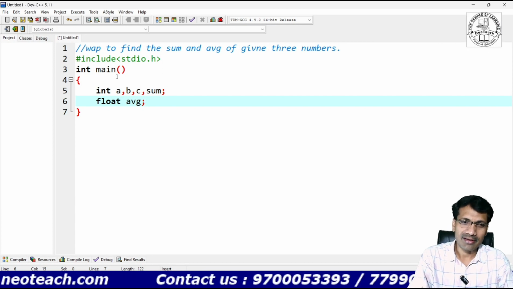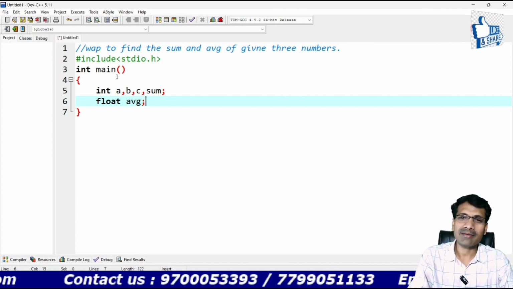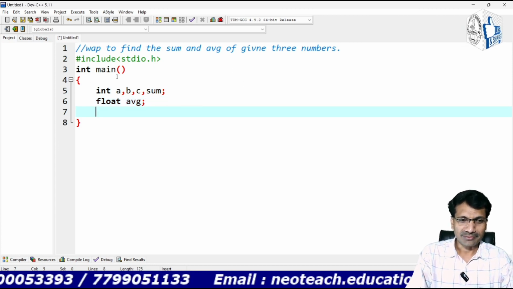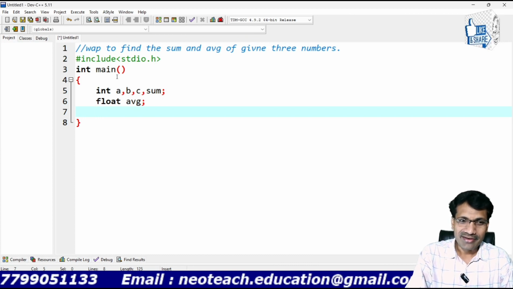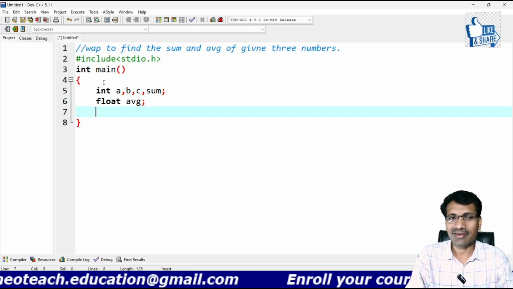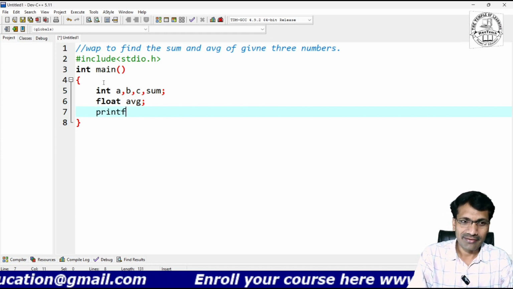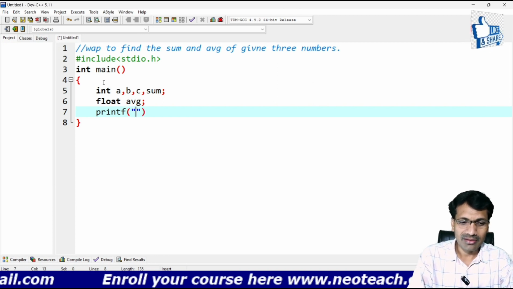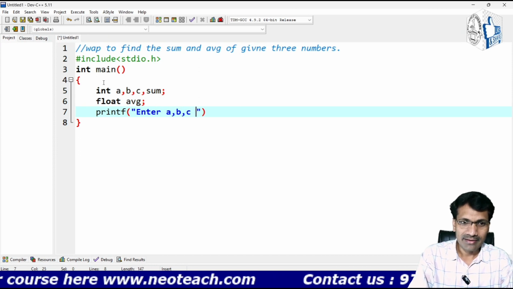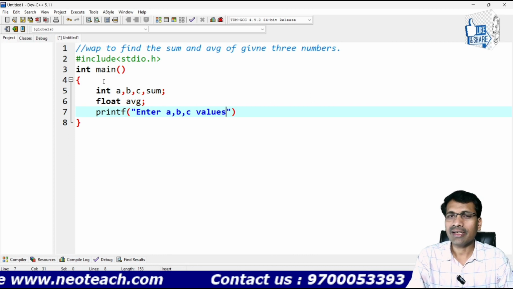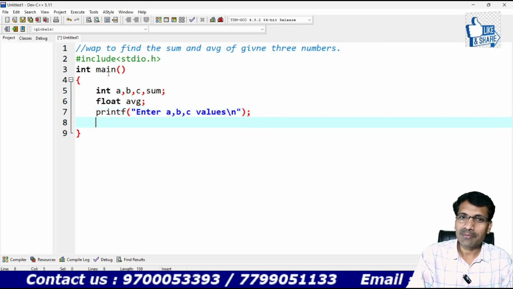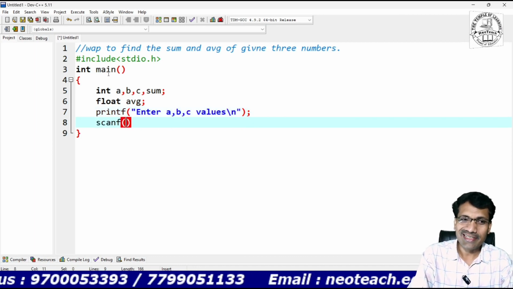Why? Because when dividing we may have the chance of getting point values. So that's why I want to take float avg. Okay, now the declaration part is completed. Declaration of variables is done. Now initialization. Initialization means giving values to the variables. For that we take an output statement to display: enter A comma B comma C values, or you can directly say enter any 3 numbers. After this the user will input 3 values, and we can catch those by using the scanf function.